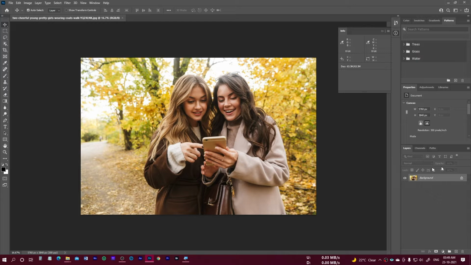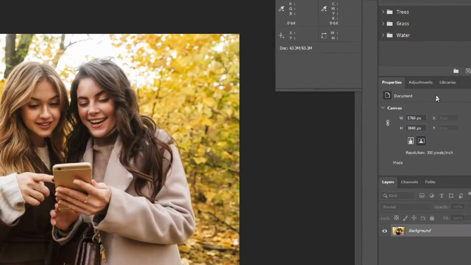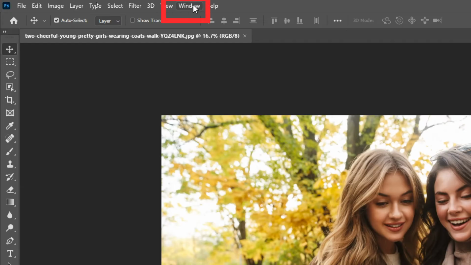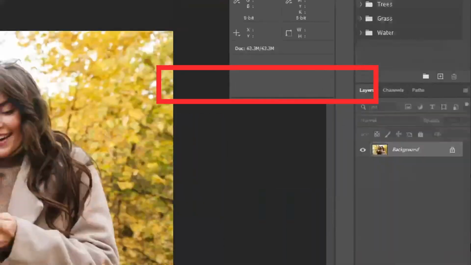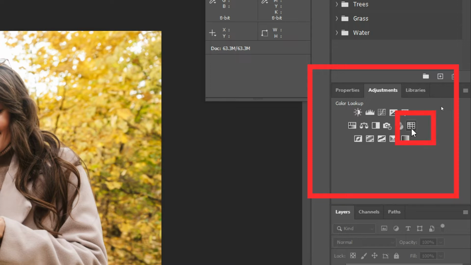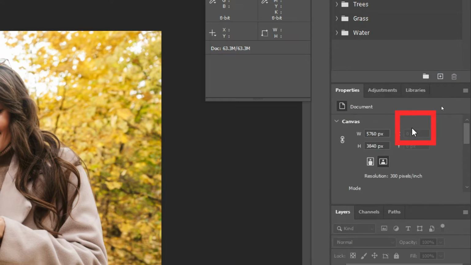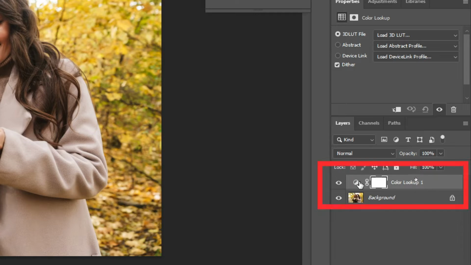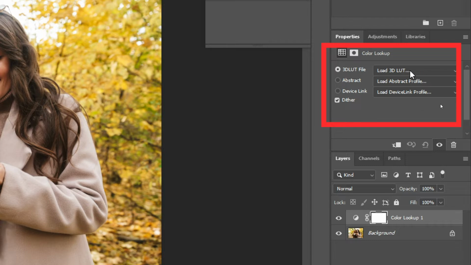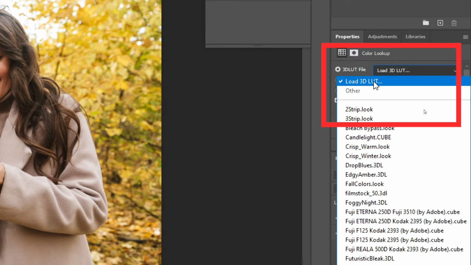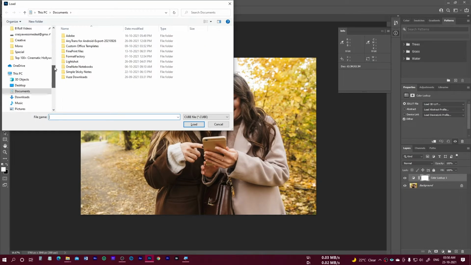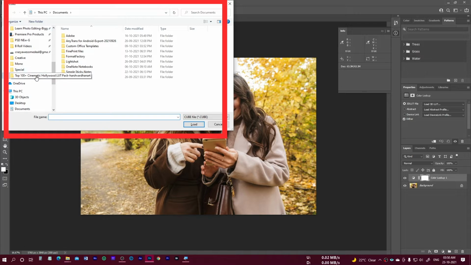For this purpose, you have to go to the adjustment layers. If it is not shown over here, go to Window and select Adjustments, and that way these would be available right over here. Over here you need to click on Color Lookup, and that would create a new adjustment layer above this layer, and over here you have the 3D LUT file. You just need to click over here and click on Load 3D LUT, and then browse to the downloaded folder where we have extracted it.